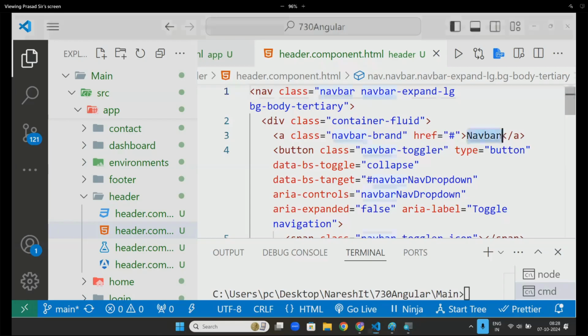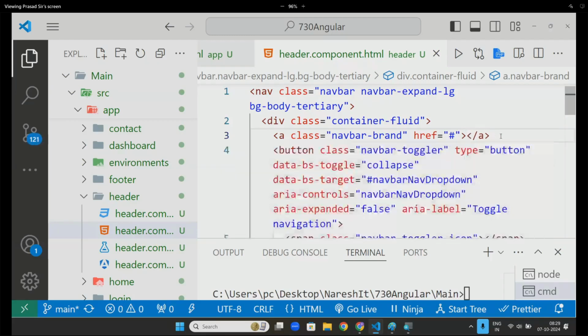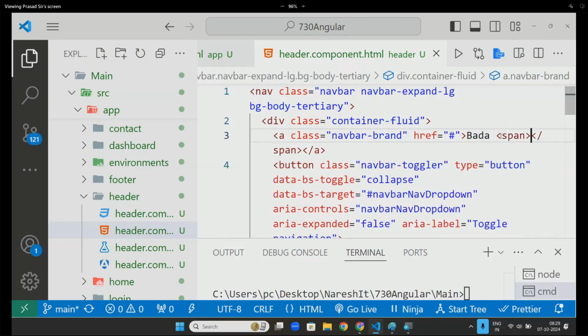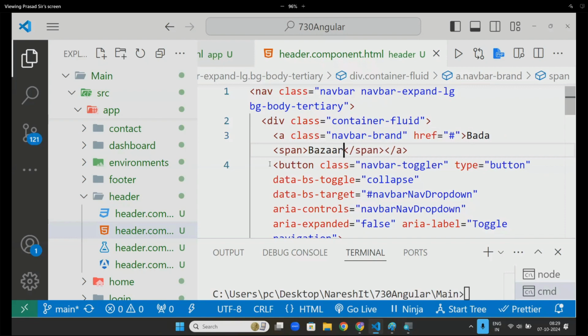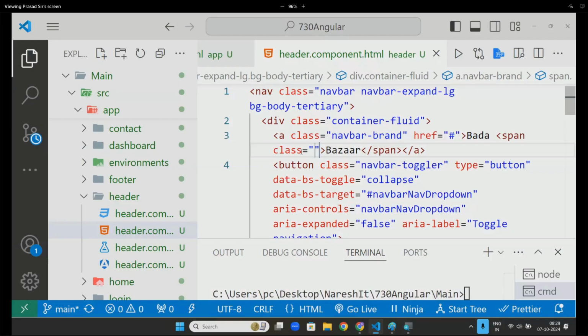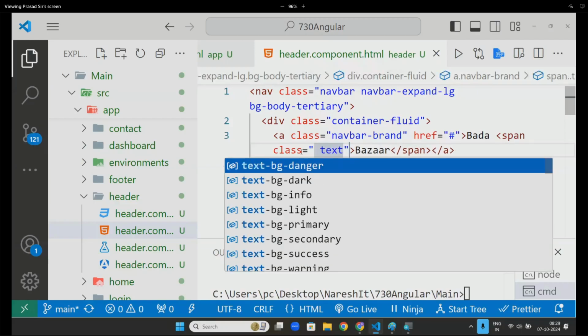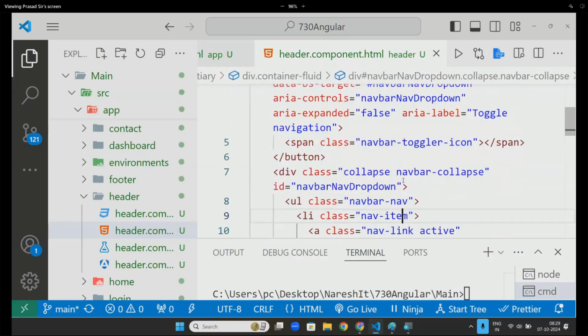Nav bar. I will change my website to something like span, class, text primary. Now next, down, it's a collapse one.